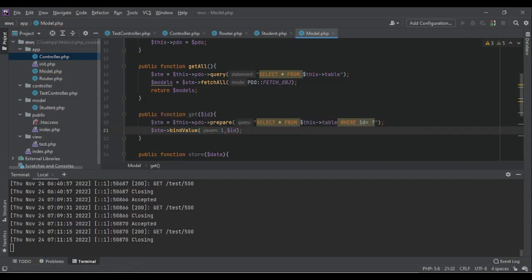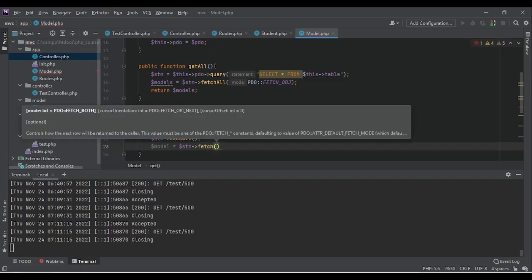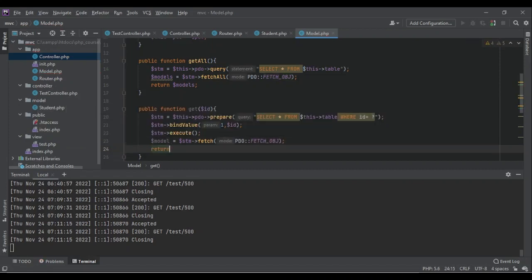If you want to review your knowledge about database connection with PHP, you can watch the video I have for databases. In there, I also explain why we are using prepare statement rather than just querying them. Then we need to execute that. Prepare the statement, execute. Okay, perfect. And now our model would be this stm fetch. And again, how am I going to fetch it? I'm going to fetch it as object. Okay. And let's return that model.